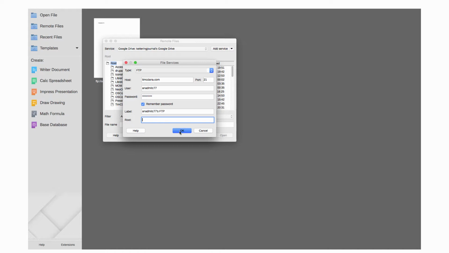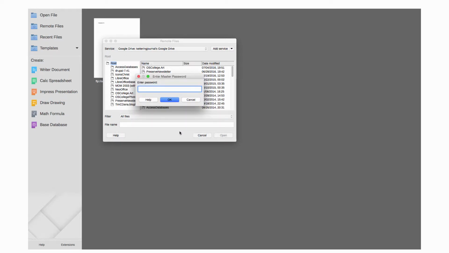When you are done, click the OK button. Then LibreOffice will require you to enter the master password. Go ahead and enter that, and press the OK button.